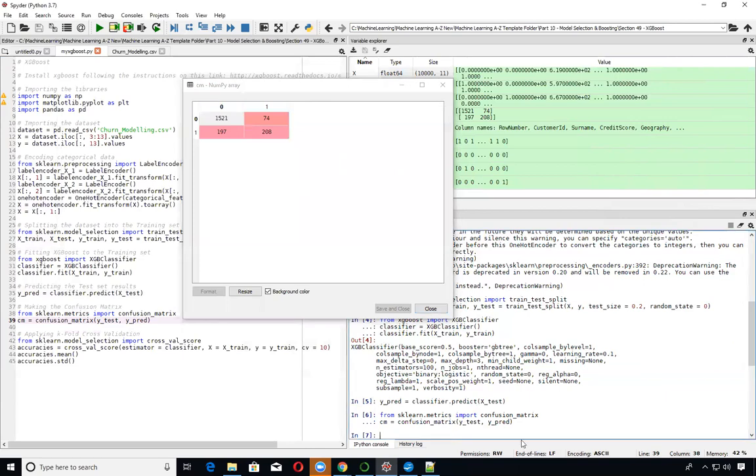So to figure out the accuracy of that, you would go diagonally by saying 1521 plus 208, because again, we're going diagonally with the prediction plus the actual. And then we want to divide it by the total number of rows in our set, which is 2000.